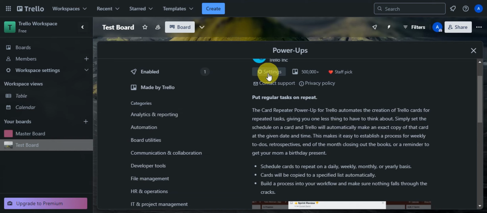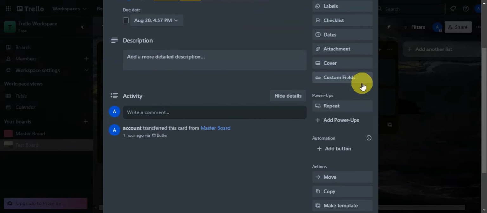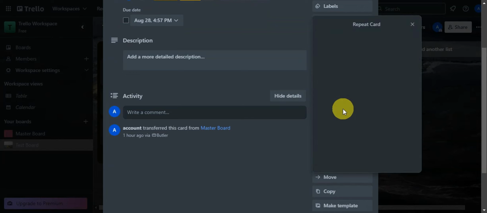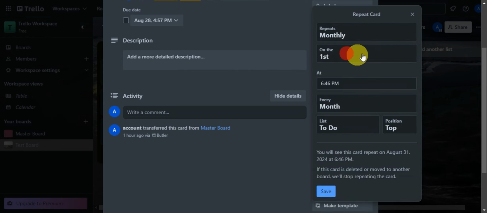And to set up this one, we'll just need to go ahead and open the card that you want to repeat. So you will now see a repeat button on the card's menu for that. So click onto a card in here and you should be able to see this one, repeat. So you'll just need to click onto repeat here and you'll just need to choose a frequency of repetition: daily, weekly, monthly, or yearly. So we have that one here and you could choose the first and the specific time for that, every month, and what list is this, and the position for that.